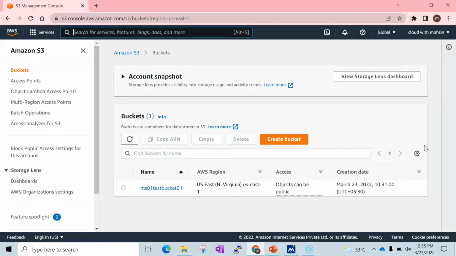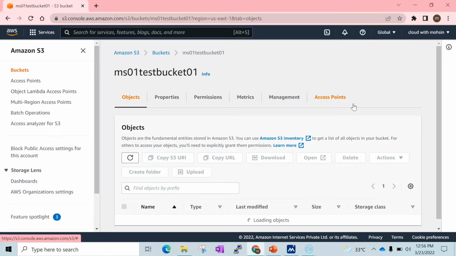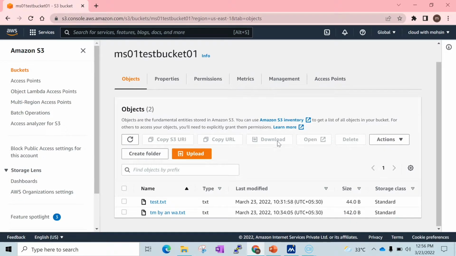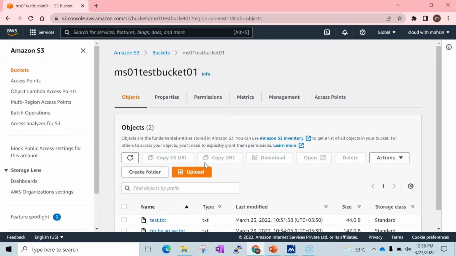For that I have already logged into my AWS management console. I am at the S3 management console page, and this is the bucket that I have created. So let me click on this bucket. You can see I have uploaded two files, a test file and another one. In order to create the S3 lifecycle management rule, go directly to the management section here.